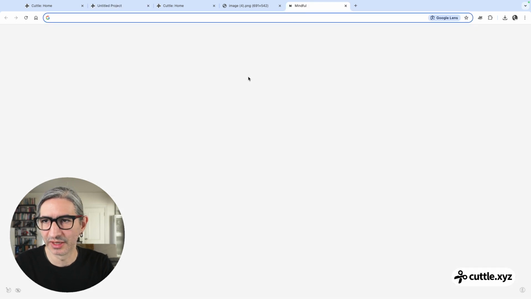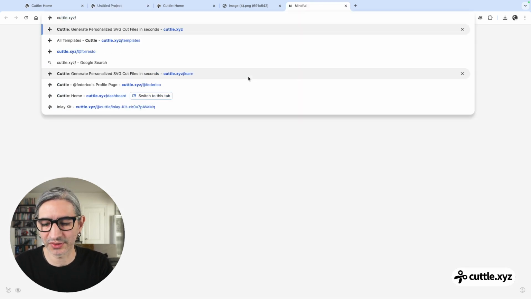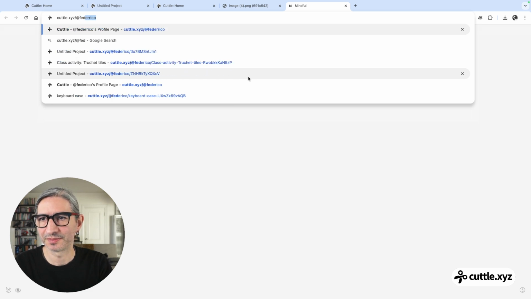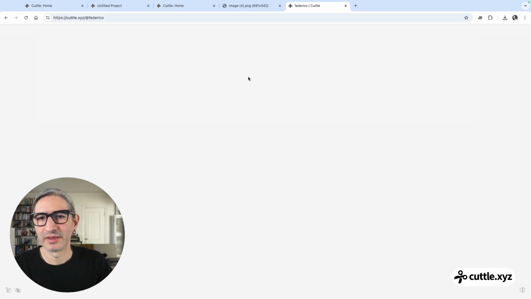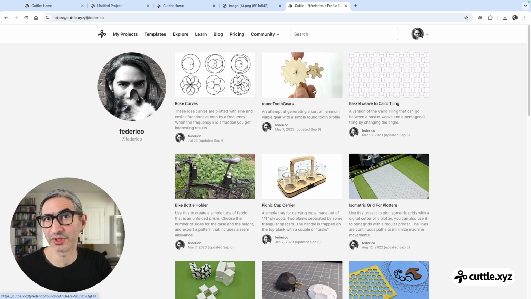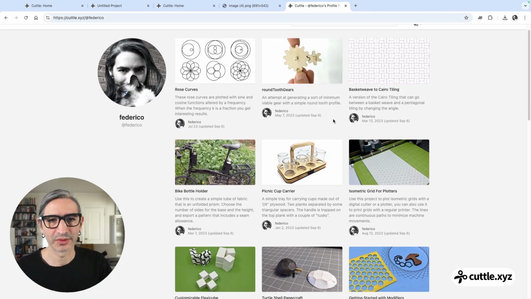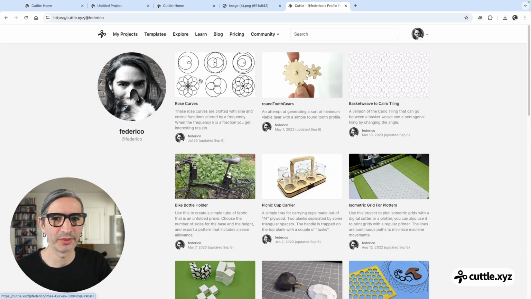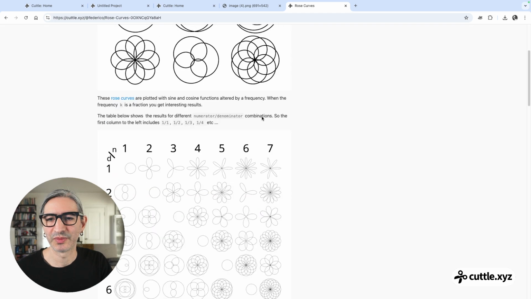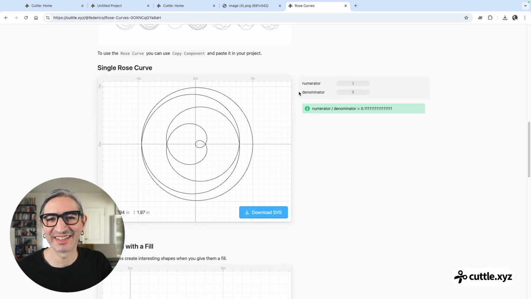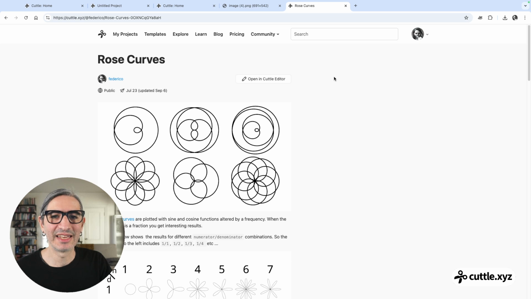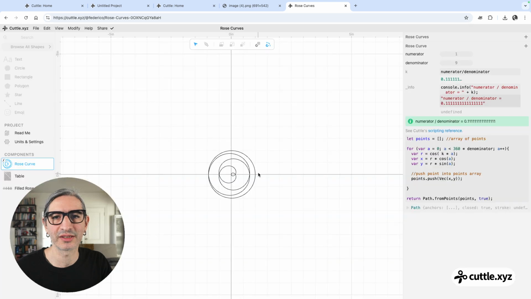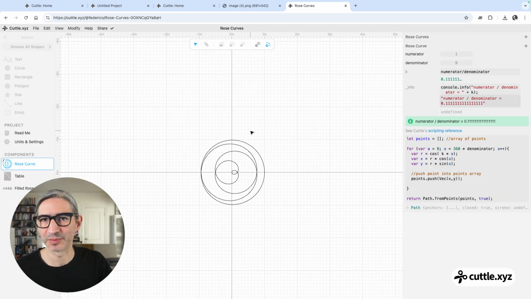For each account, there is a profile page. So let me open my own. My profile page could be at Cuttle at my username. And here is a view of the projects I have made public. There is a selection of the projects I've made, and each one of these can be viewed by anyone on the internet if you click on it. Nicely enough, anyone can open this project in the Cuttle Editor and see how it works. So there is this ability to see inside of things.